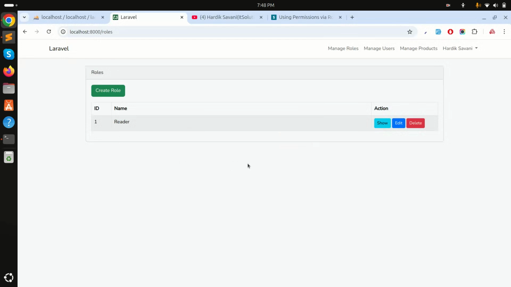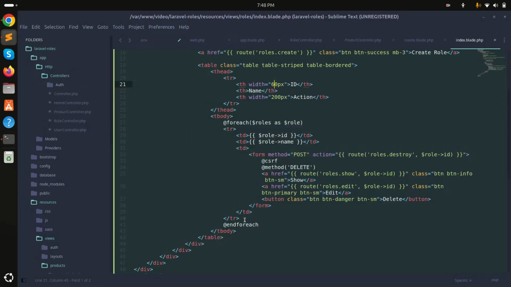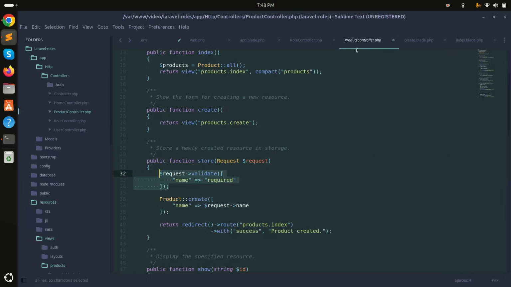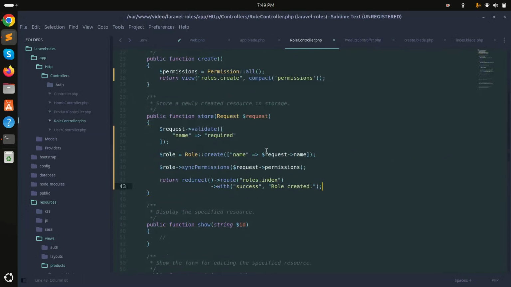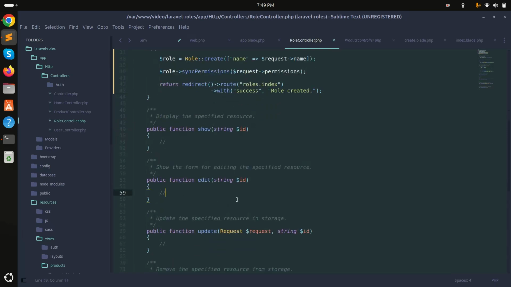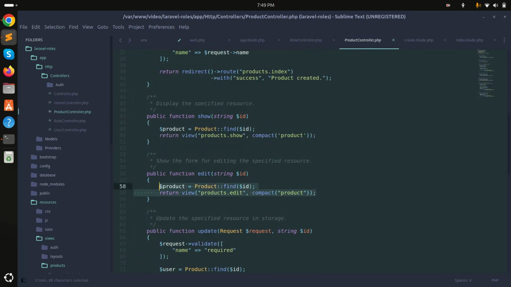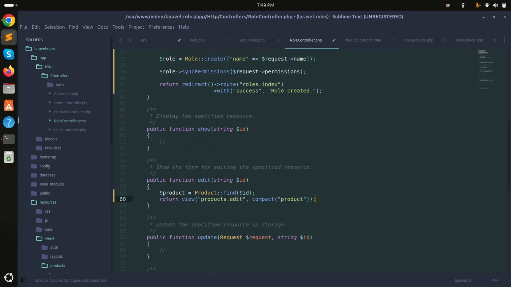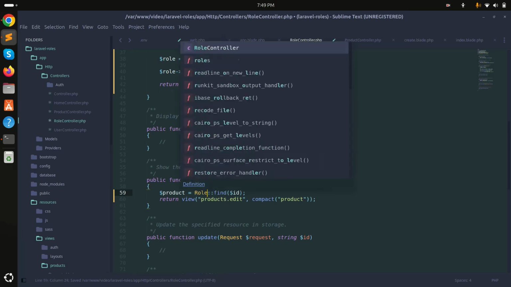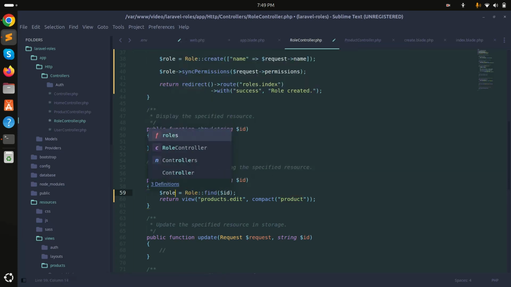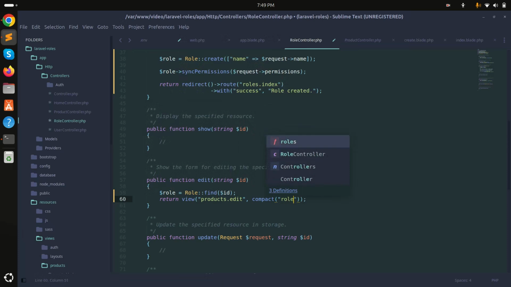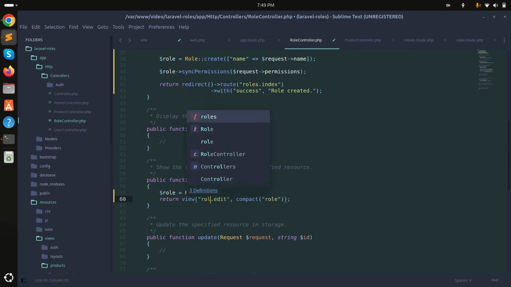Okay, now what I will do, simply when you click on edit, you can also change the permission on that as well. So let me go here, and when you click on edit, it should go here. Okay, so close this one for now. Over here, simply copy this, and I will say role, and the role variable, and here also I will pass the role variable, and here I will say roles.